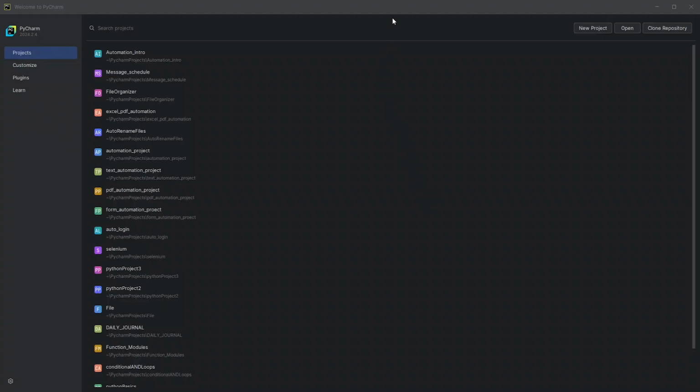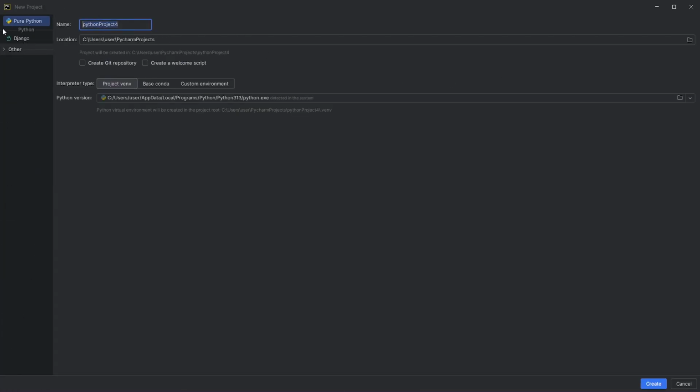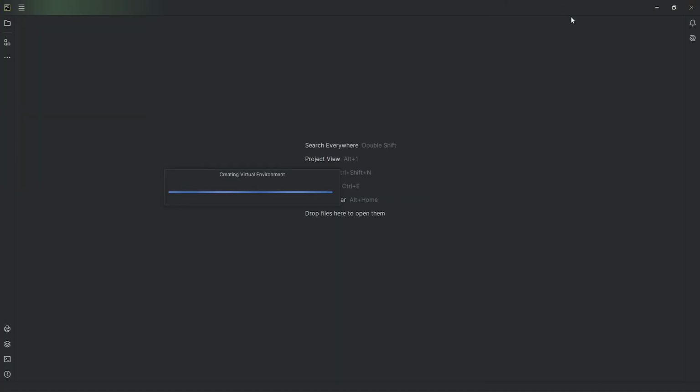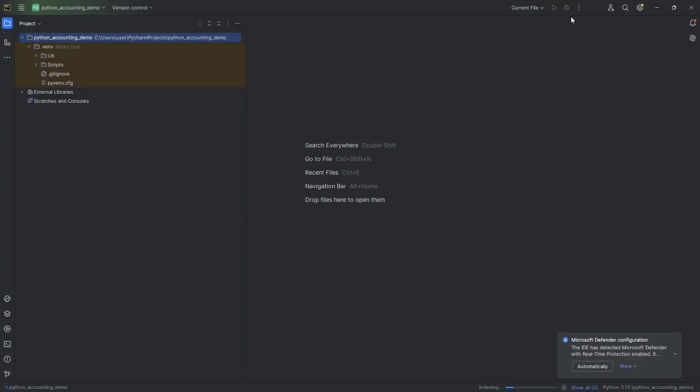First thing you can see that I have opened up PyCharm. So let's create a new project. I'm going to name it Python Accounting Demo. Okay, so this is the exact name that I'm going to use, and I'm going to press on Create. So let's wait for a bit until the whole thing or the platform has been prepared. And then we're going to be creating a lot of files.